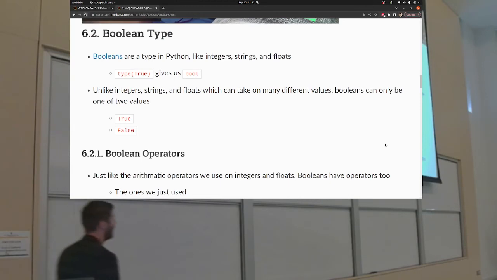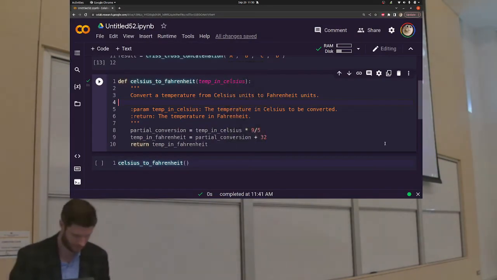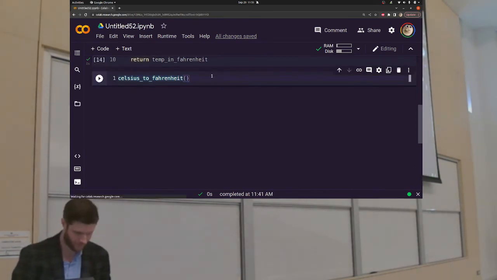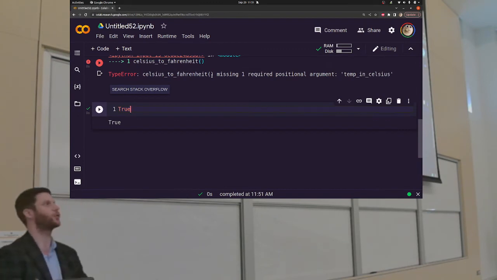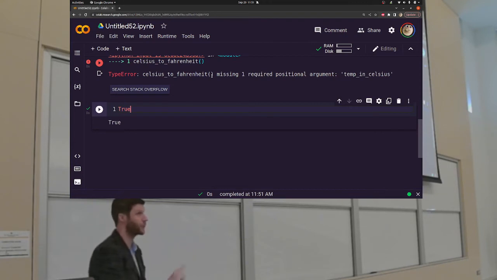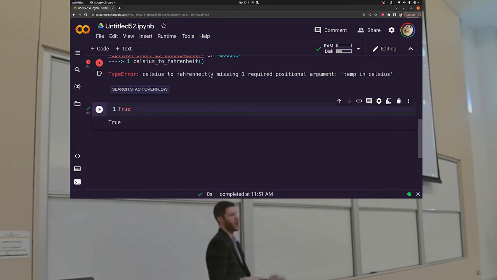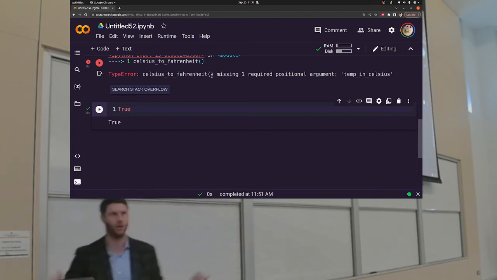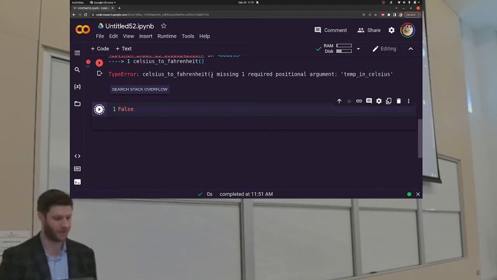Boolean types. They have their own type. If I were to type in true and hit run, we see this true pop up. But notice it's not a string. I didn't put it in quotes. Do not put it in quotes, because if I put true in quotes, it's just the string true. It has an entirely different meaning. Just true is true. Same thing with false. False is just false.